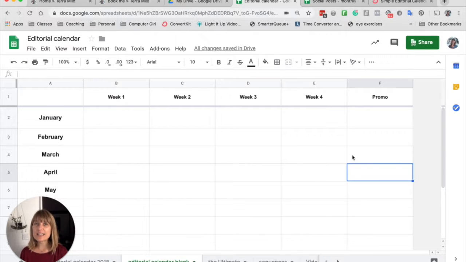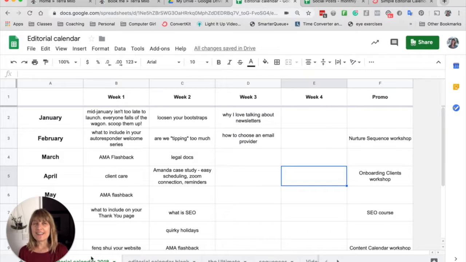It just makes it really easy for you to plan your email newsletter. So here's a blank editorial calendar that I've made that I think is just the easiest way to do it. Just make a blank editorial calendar in a spreadsheet. And then I fill it in with some topics, and maybe I'm promoting something. So I'll write some email newsletters about something, and then I'm promoting something after that.